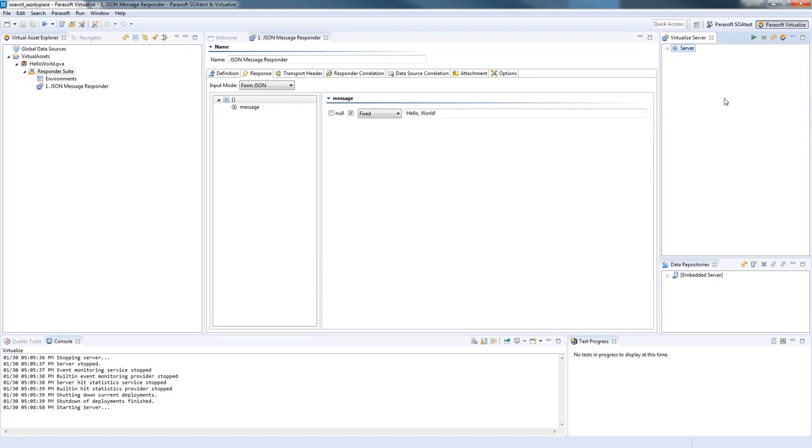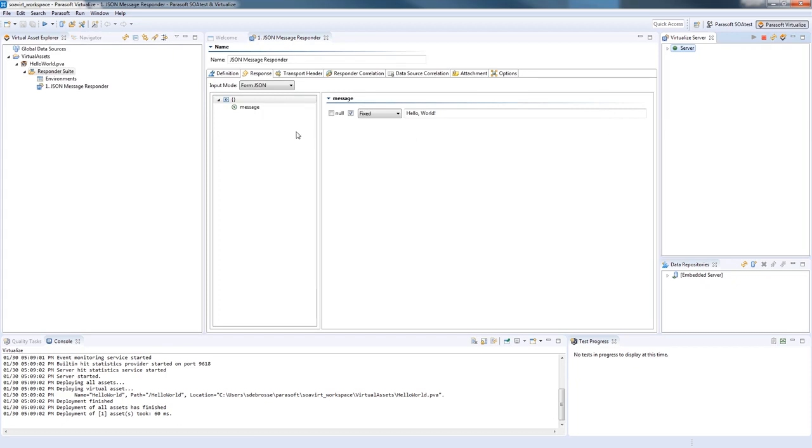And by default, what's going to happen is we're going to deploy my virtual server on port 9080. And my hello world.pva will be hosted at a URL which is equal to its name. So what I mean by that is Hello World will be hosted at localhost 9080/hello world.